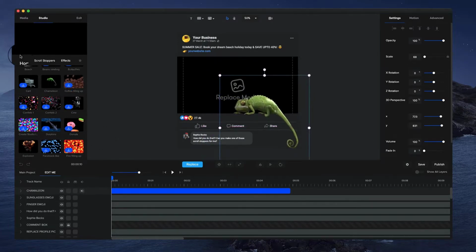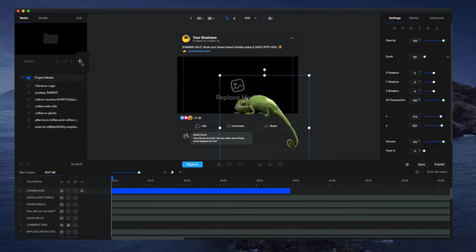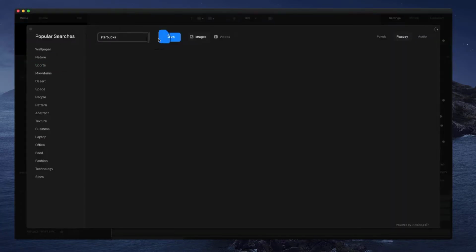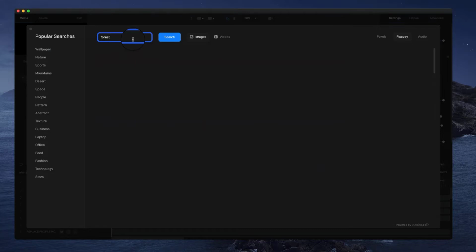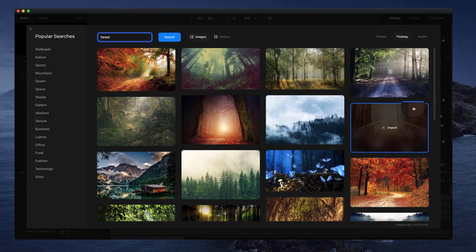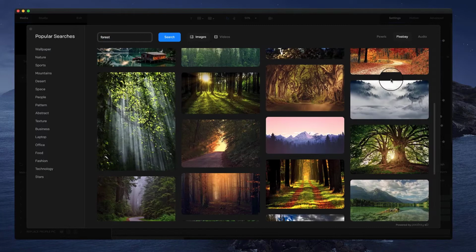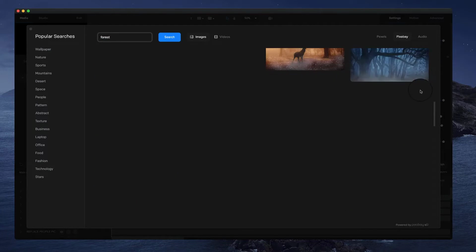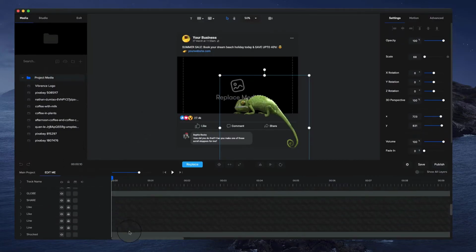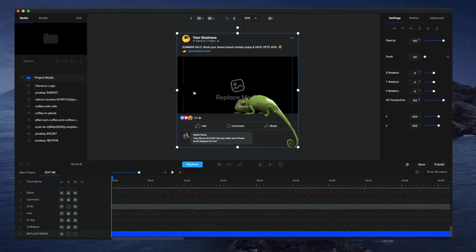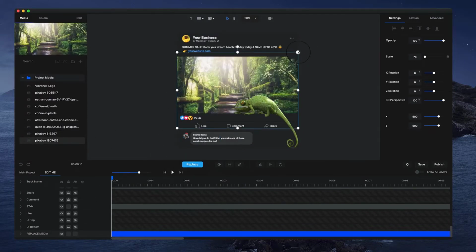Cool. And then what I'm going to do is go over to my media. You can import your own media, of course, or use our media library here. So let's grab, let's say, forest, and maybe I'll grab something like that. Yeah, and play around with this or this one here. Once you've got your image, you can click on replace media, this one here, click on replace and grab your image like that.